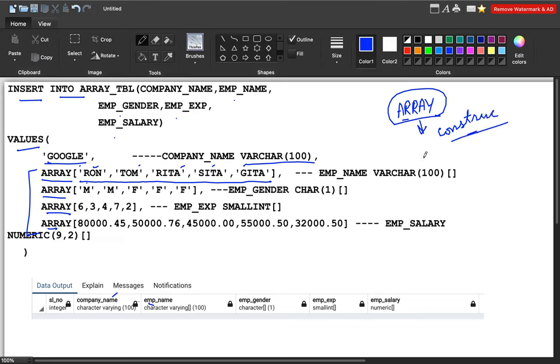I'm just writing the short form. It is used to construct. What is the use of the constructor? This array keyword constructor is used to construct this as an array. This is used to tell that this is going to be an array, and it also helps build a one-to-many relationship. Now, what is a one-to-many relationship?